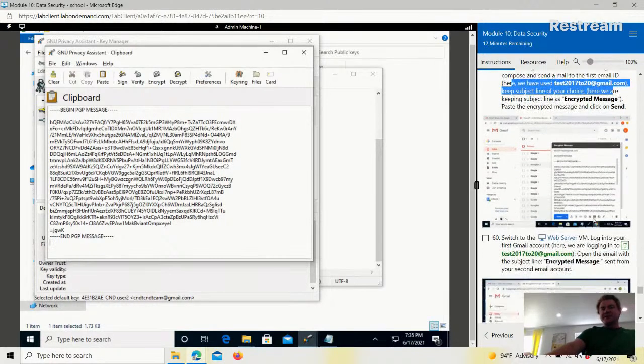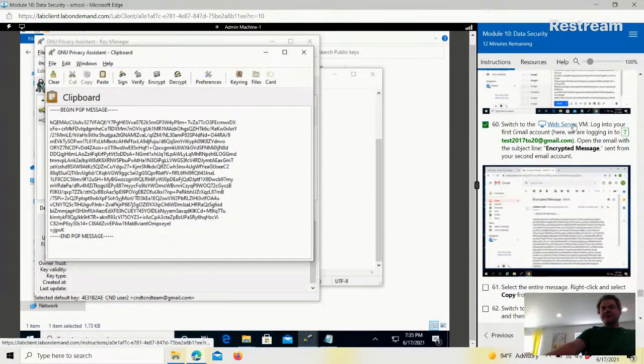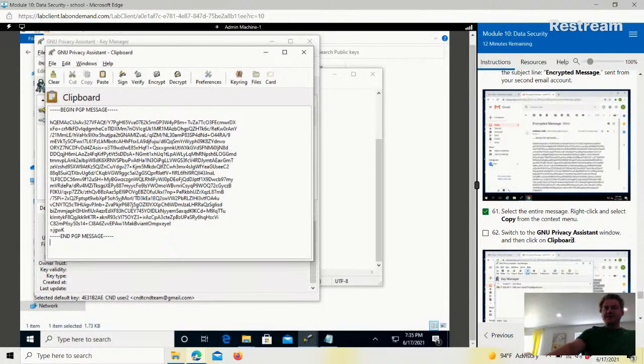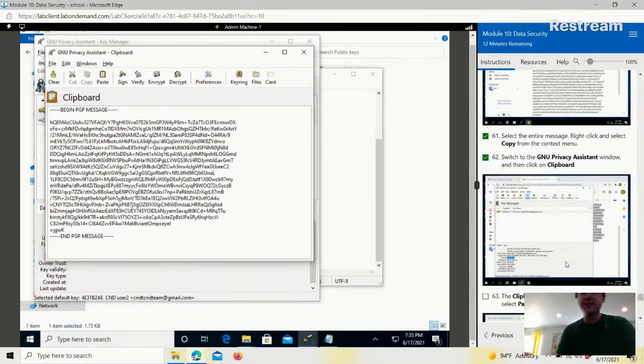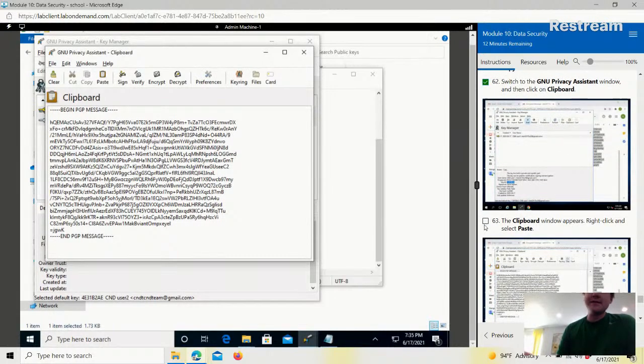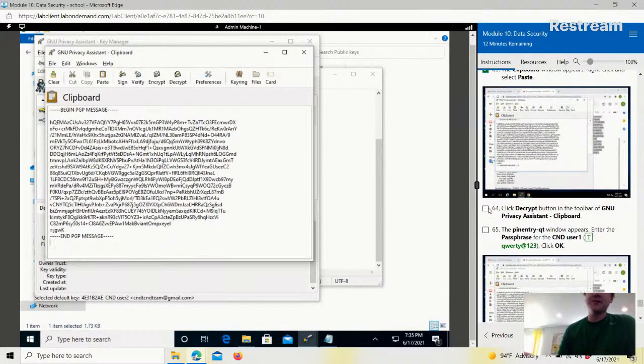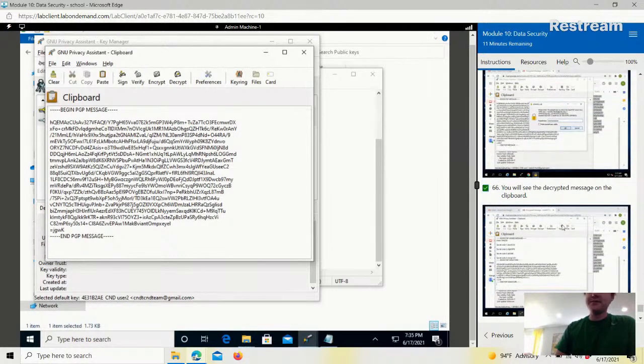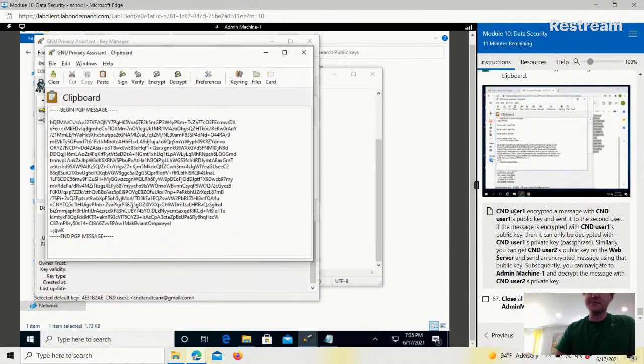Paste encrypted message and click on send. Switch to the web server VM, login to your first email account. Open the email with subject line encrypted message sent from your second email account. Select the entire message, right click and select copy from the context menu. Switch to the GNU Privacy Assistant window, then click on clipboard. You're going to paste all that in the clipboard. Then you're going to click decrypt button. You're going to enter your password. And then you will see the decrypted message on the clipboard.